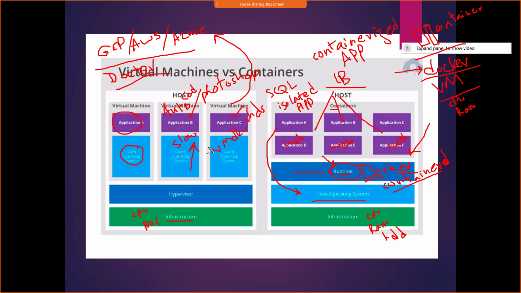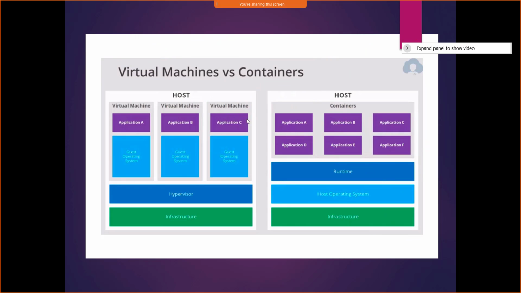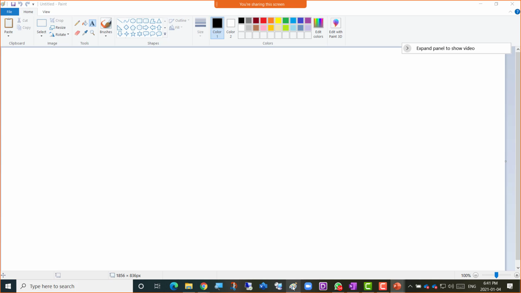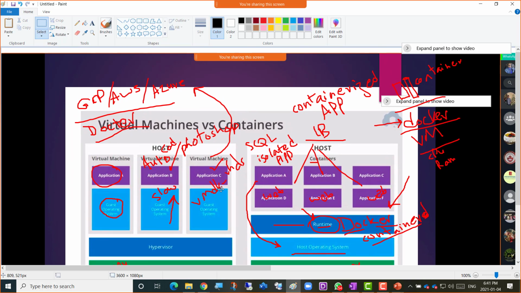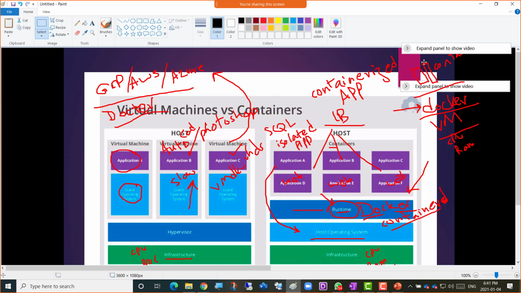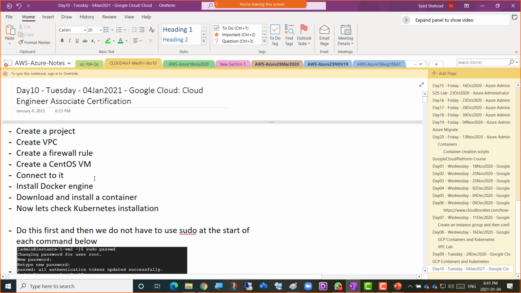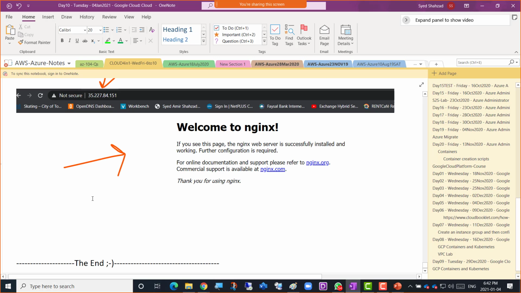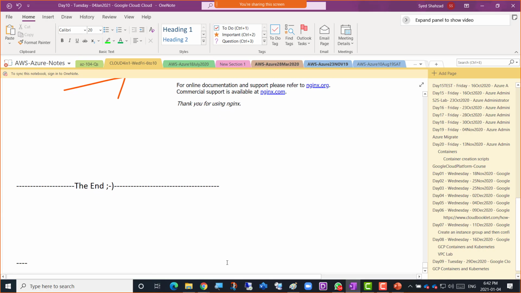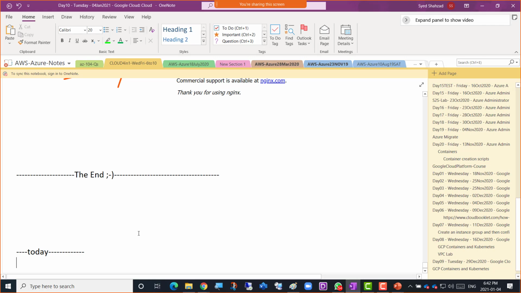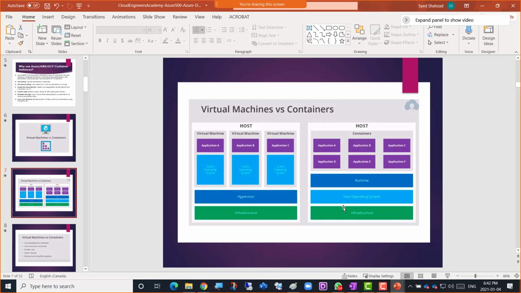Okay, first of all we get the virtual machine difference and the container difference here, and let me just print screen that and put it in the diagram.